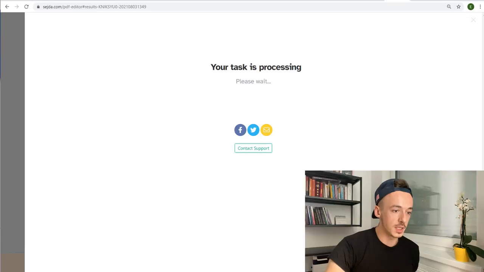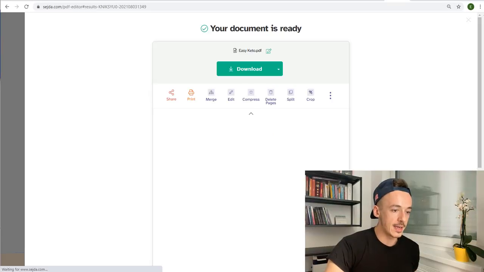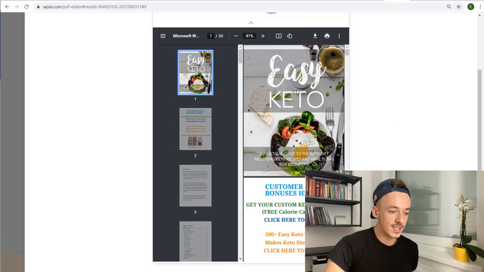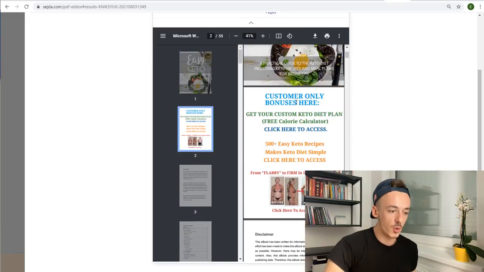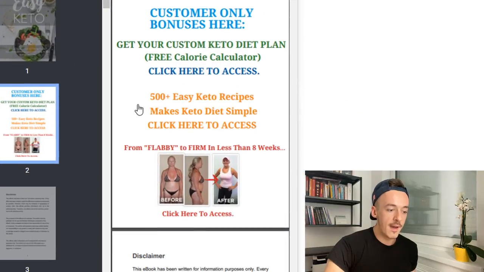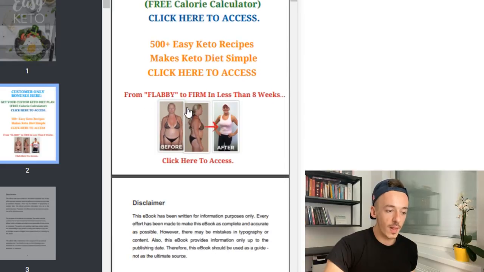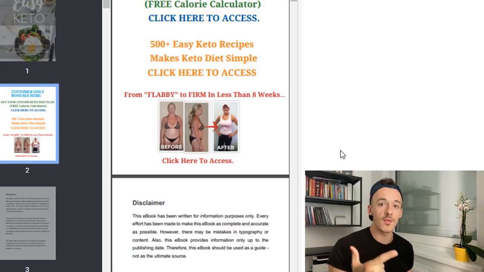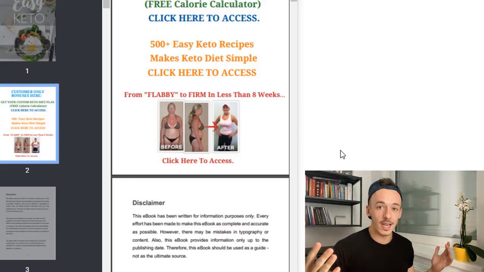Okay, so let me just finalize it. And yep, let me just finalize it right here. So easy keto, and then they scroll down, customer only bonuses here, get your custom keto diet plan, free calorie calculator, 500 easy keto recipes, make keto diet simple, click here to access, from flabby to firm in less than 8 weeks, click here to access. They are going to click there, they are going to forget about the ebook because they got it completely for free. And now you are making money from people clicking on the links, you are making money from people buying the products, and everybody's happy.